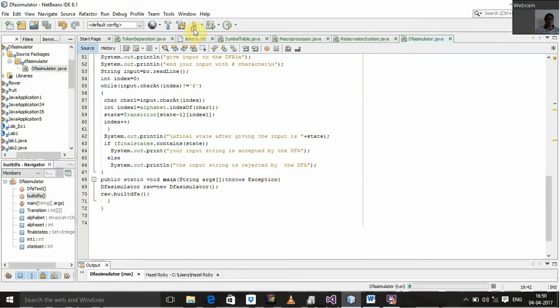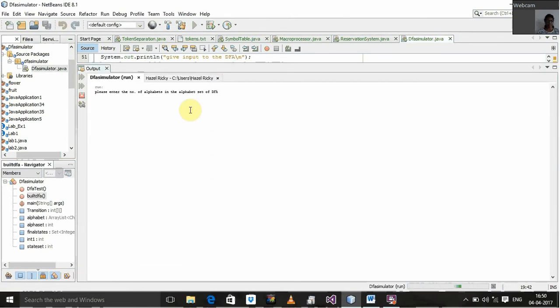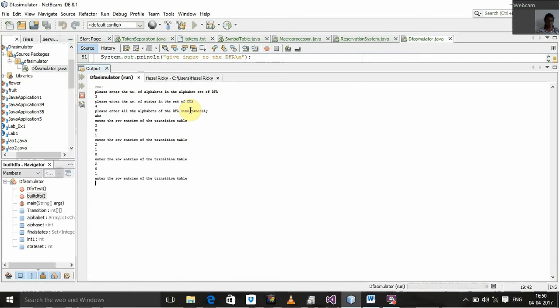Now when I run my program, I enter the number of alphabets, the number of states, the order, and the transition to be done. Then they are asking to enter the final state. The final state I give as 2, and then they're asking to enter the starting state. The starting state also, I mention as 2.